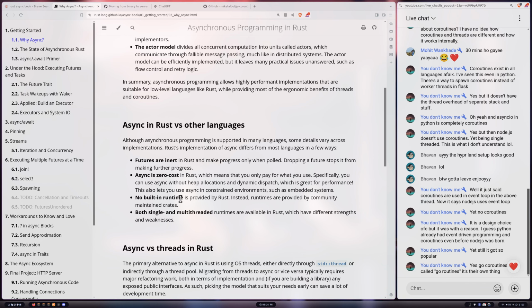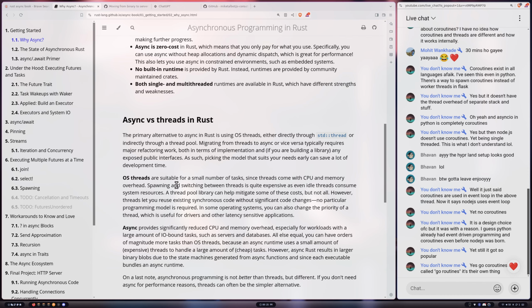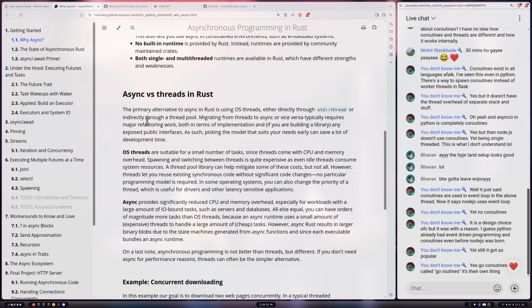Alright, and then no built-in runtime is provided by Rust. Instead, runtimes are provided by community maintained crates. So runtimes are provided by community maintained crates. Both single and multi-threaded runtimes are available in Rust, which have different strengths and weaknesses. All right, this is something I want to focus on.